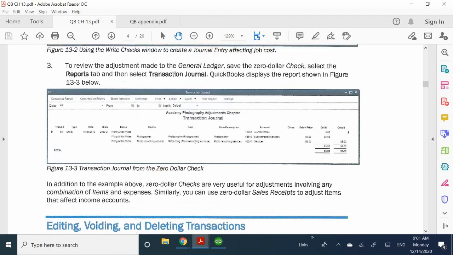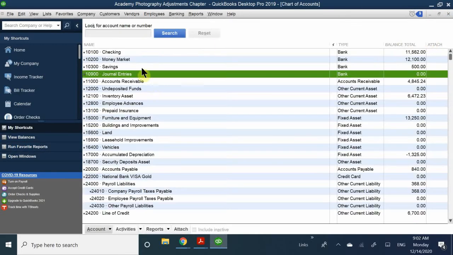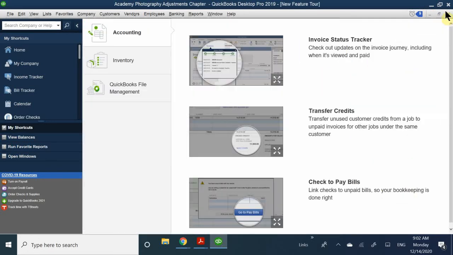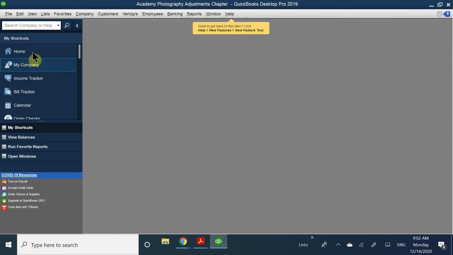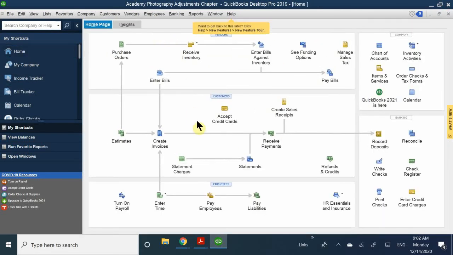All right. So any questions in particular to this journal entry? So again, we will take a look at it in a bit. I believe we are going to be looking at trying to modify a particular item. So back to the home page again.